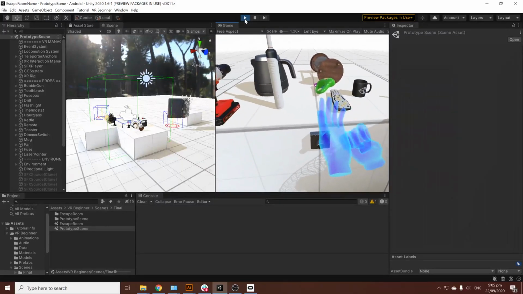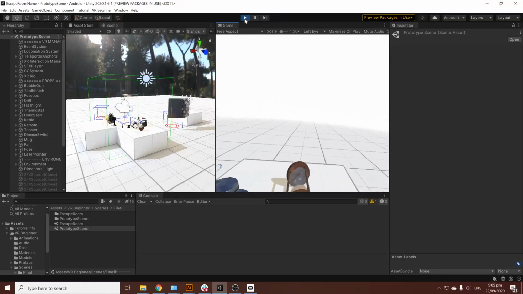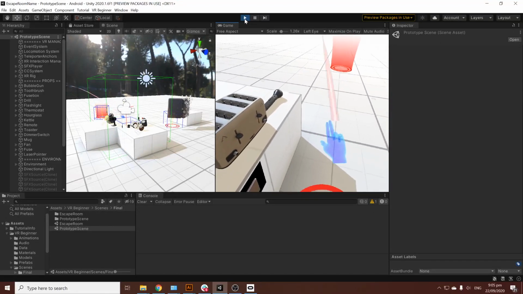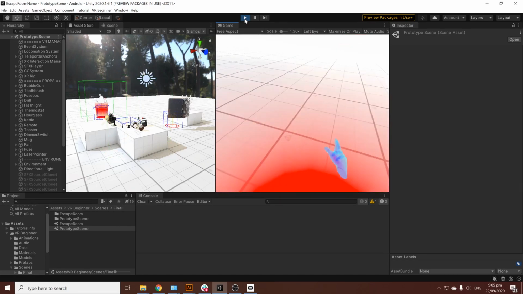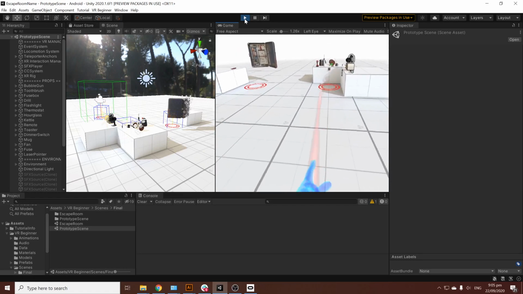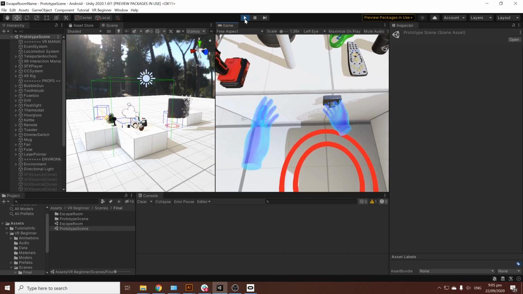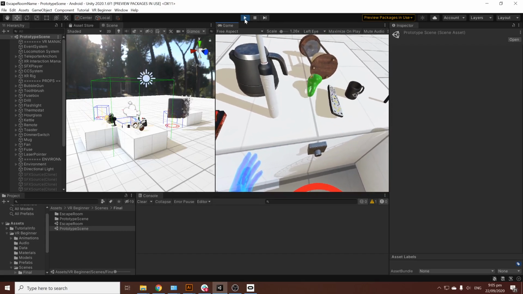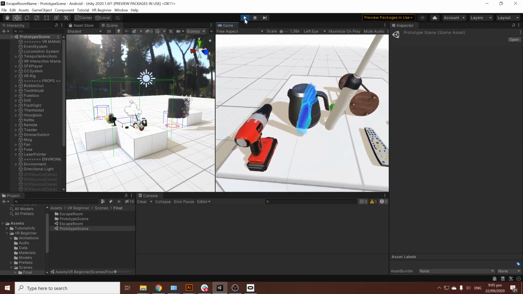And I'm just picking up the controllers here. In the prototype scene, you have teleportation, so you can basically move from one point to the other. You can pick up objects and move them around.